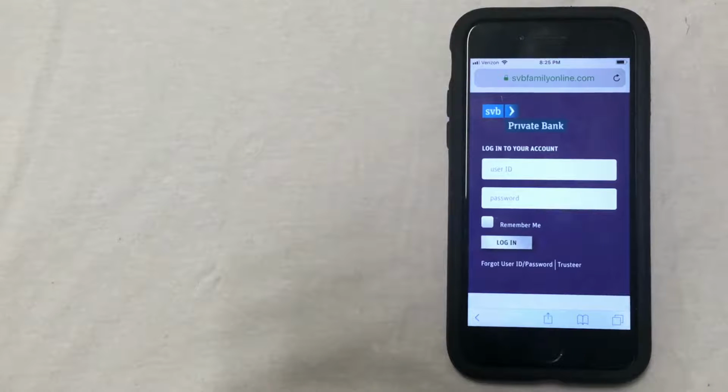The second way to order checks is going to be by calling the customer service number for Silicon Valley Bank. You can find this phone number located on the back of your Silicon Valley Bank debit card, and that is probably going to be the easiest place to find it. You can also look for a Contact Us page on the Silicon Valley Bank website, but that can sometimes be a little bit tricky and not so straightforward.